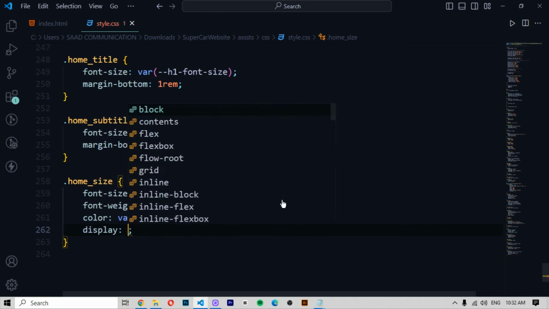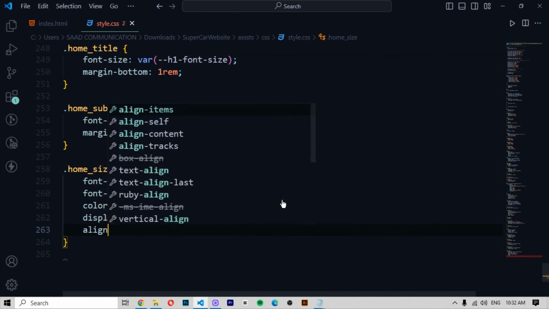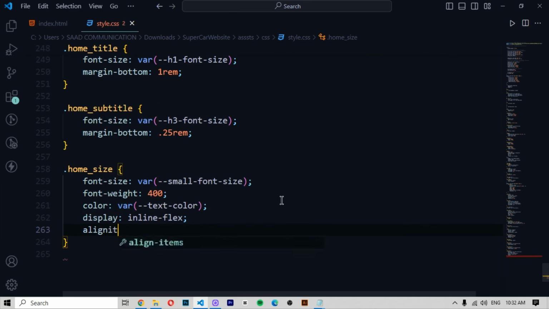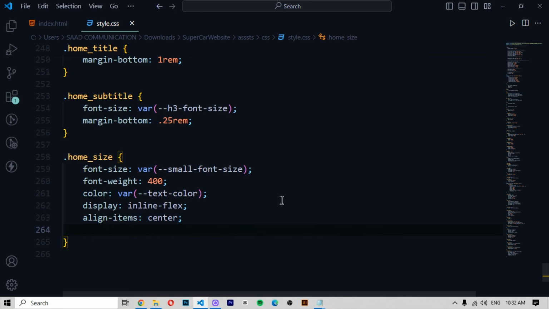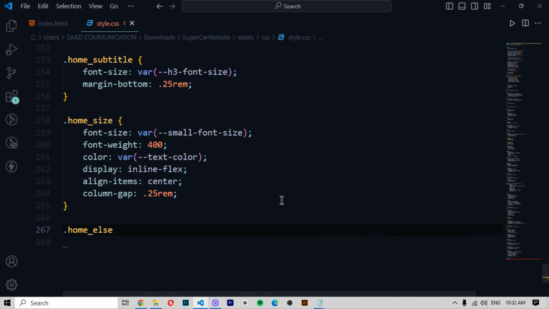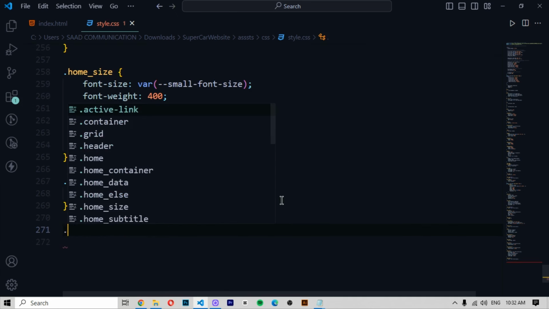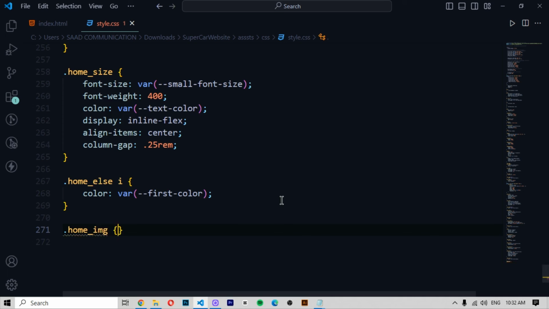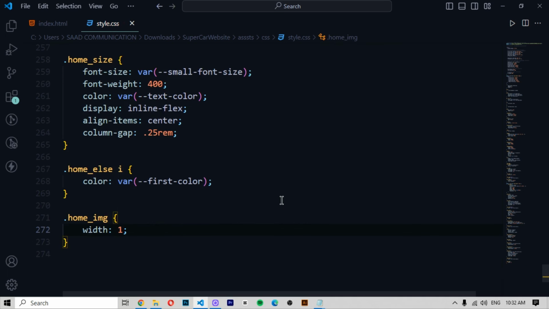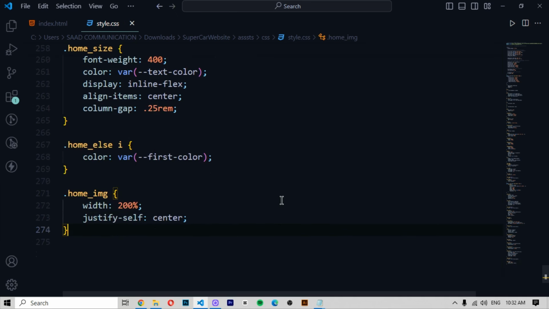And then display should be inline flex, and then here we define align items should be center. Then column gap should be 0.25 rem. Then dot home, here you write i, color should be var first color. Dot home img width should be 200 pixels. Justify self should be center.